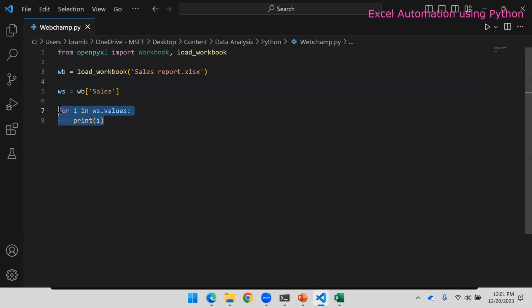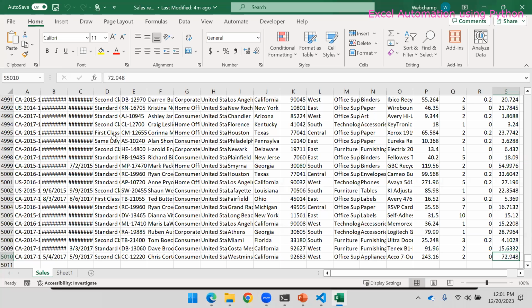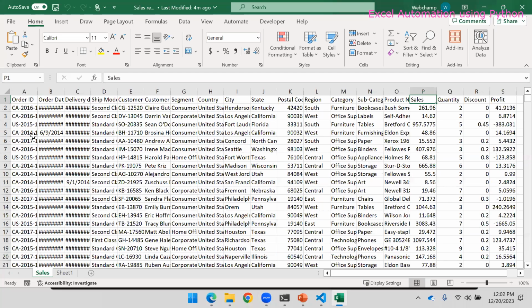So now, if you are able to read the data, you can perform anything. Okay, so what I want is to filter out the data for, let's say, a column called category. Column M is there. Meaning, what is the column number? So obviously this is the 13th column number, right?